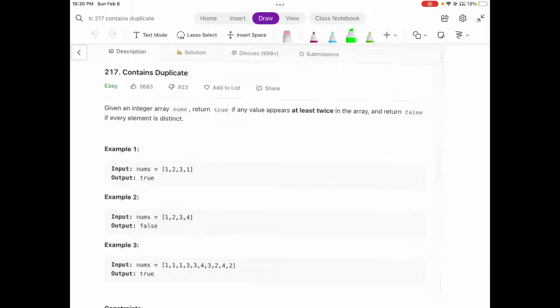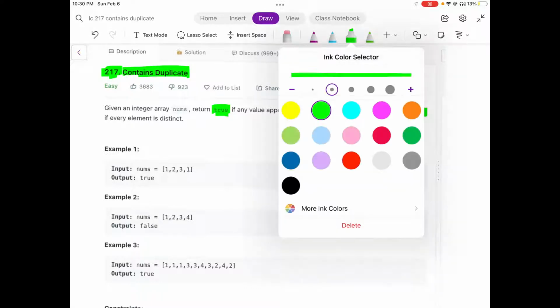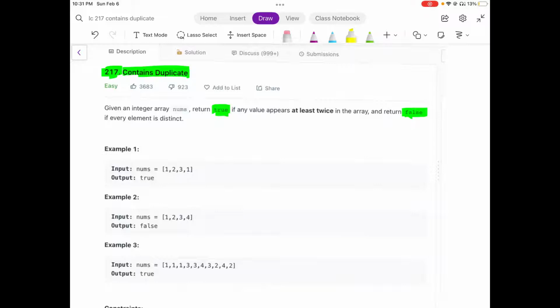Today we are going to solve question number 217, Contains Duplicate. This is a very easy and simple problem to understand. We are given an array of integers and we need to check whether that particular array contains any duplicate numbers. If it does contain duplicate numbers, we need to return true, and if all the numbers are distinct, we return false. Let's see it in an example below, which makes more sense.